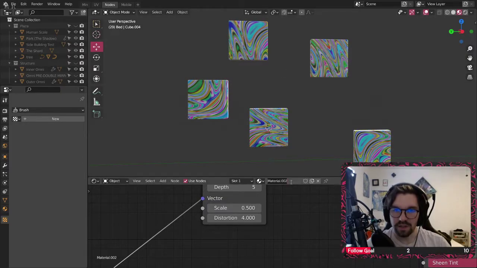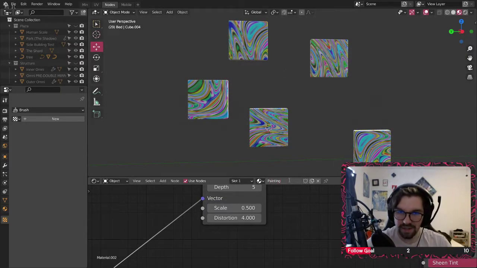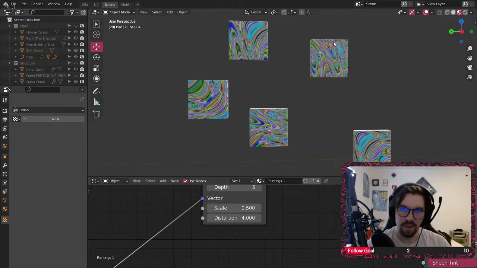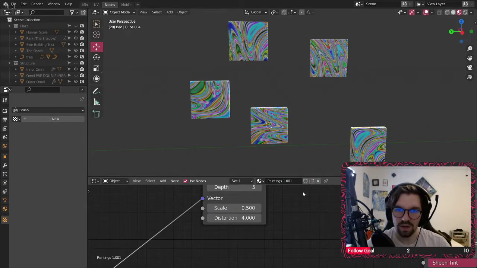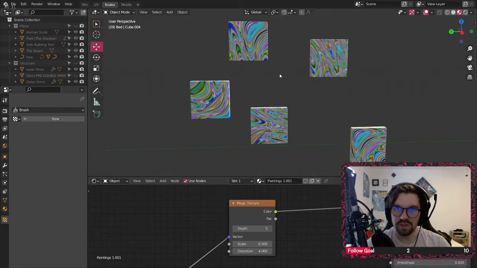Okay, so how do we feel about this? I'm gonna call this Paintings 1. I'm gonna make a Paintings 2 now. So this is the first model.